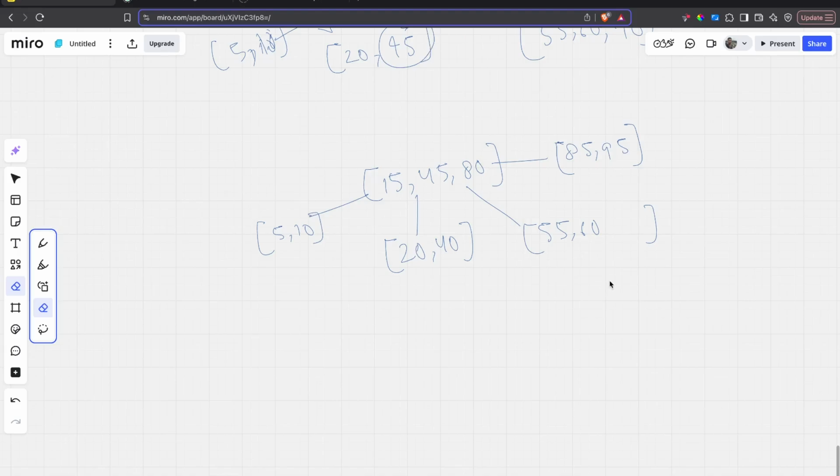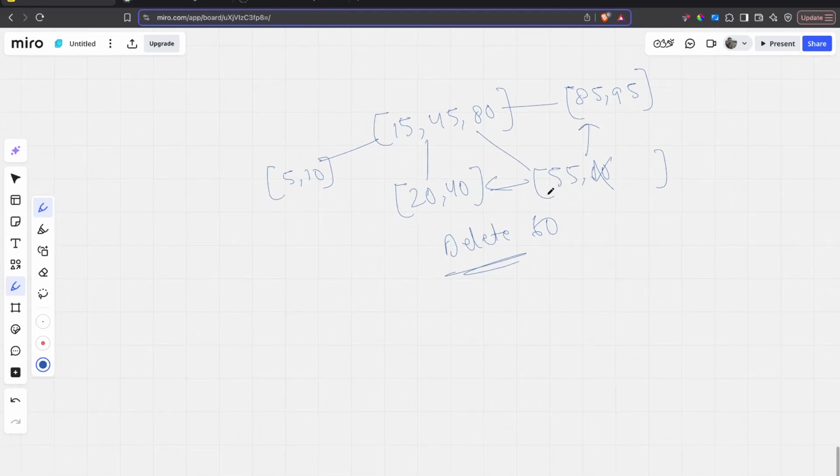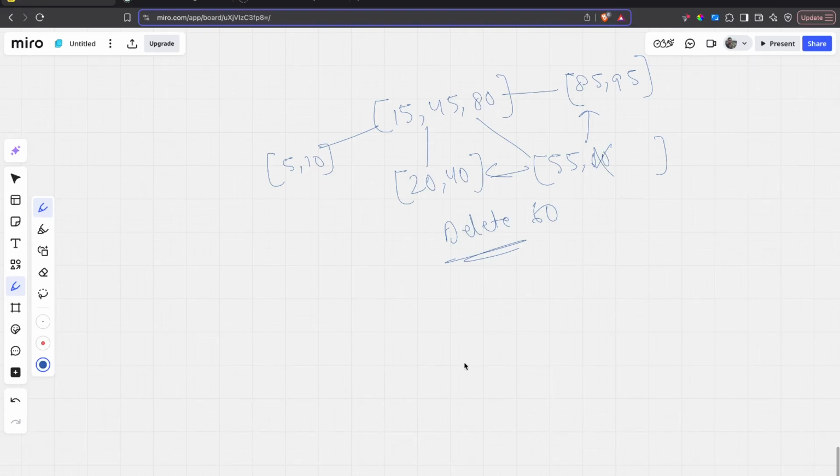But now if you have to delete again, you will have to do the merge operation. I'll quickly repeat the first example that we took. Let's say in this case, I want to delete 60 now. You delete 60. You cannot borrow from the left node. You cannot borrow from the right node. The only operation you can do is merge it with either of the nodes, either on the left side or on the right side. Let's say I decide to merge it on the left side. So it will become 20, 40, and 55.